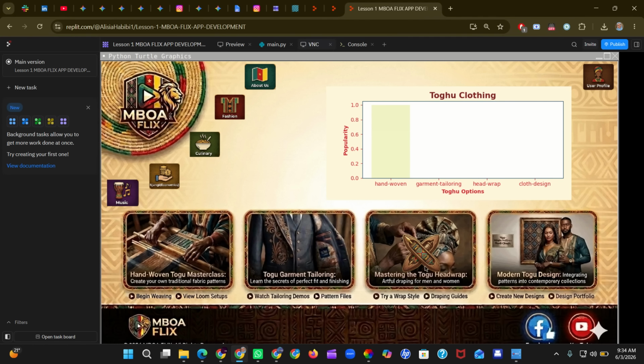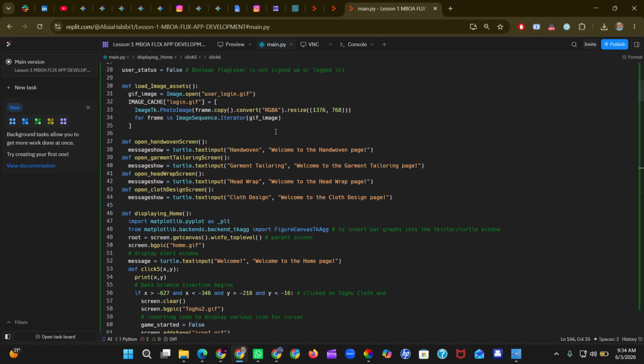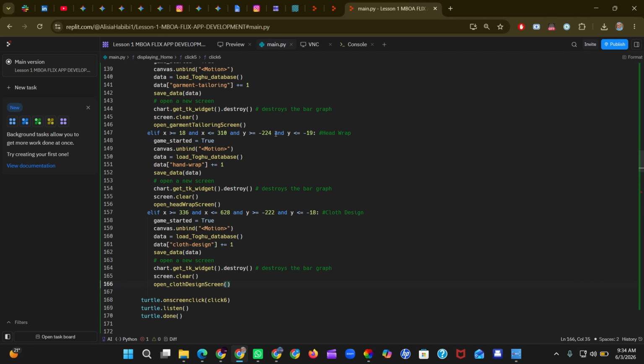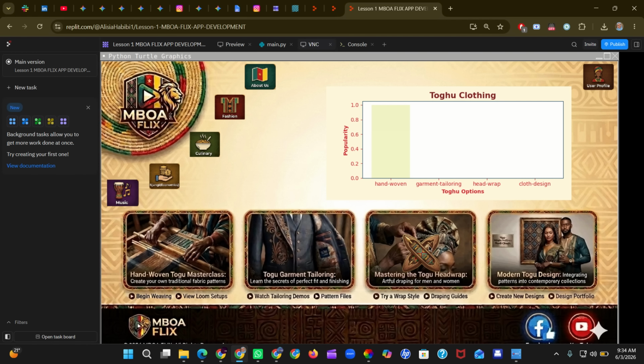And I believe for this one, what we did do for it was when you click on the head wrap, it will just pop up saying welcome to the head wrap page, right? I believe that was this one, open head wrap screen. So let me go back. Okay, there is a little problem. Yeah, I made a mistake. We've got to correct this mistake. That's why it's kind of stuck on the screen like this. So what we have to do is we have to correct it.